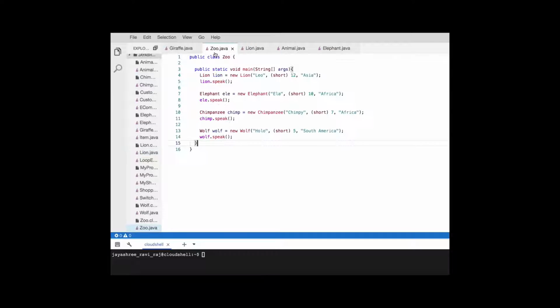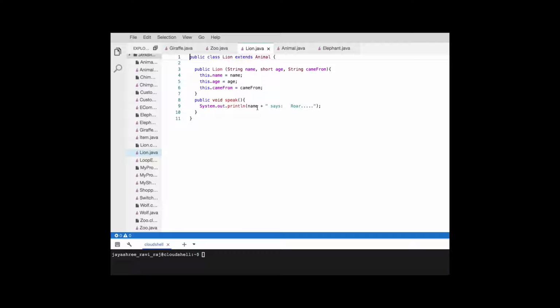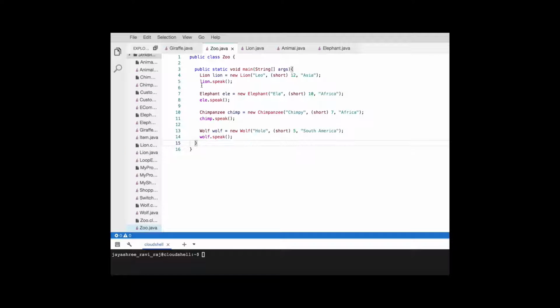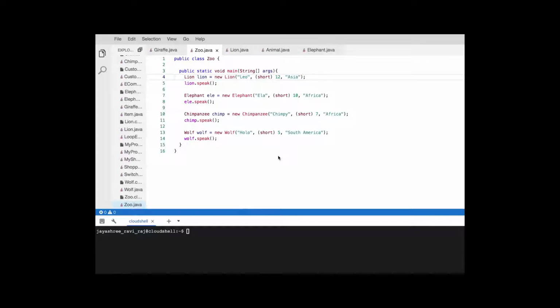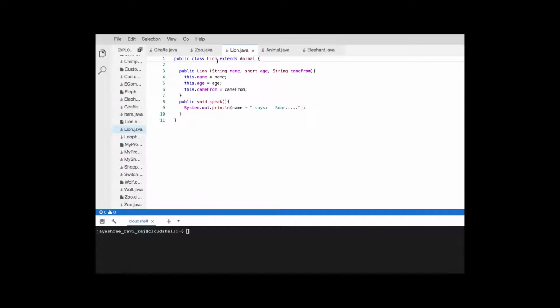If you look into the zoo class, zoo is instantiating this lion using that one constructor, and it's calling the speak method of the lion. The speak method just prints out what each of the animals says, and that's what is being called here in the zoo class. Now we also know that any instance that you create using lion is not only of the type lion, but it's also of the type animal.